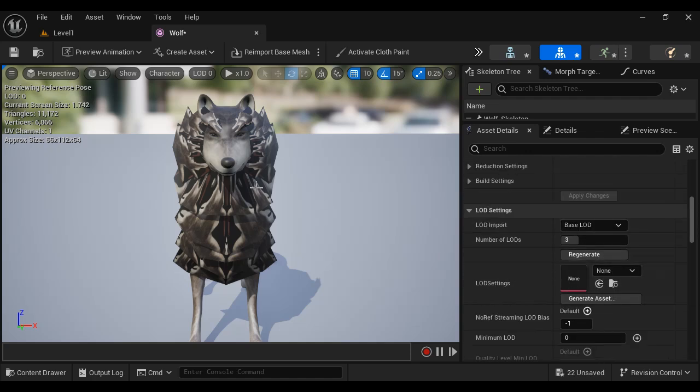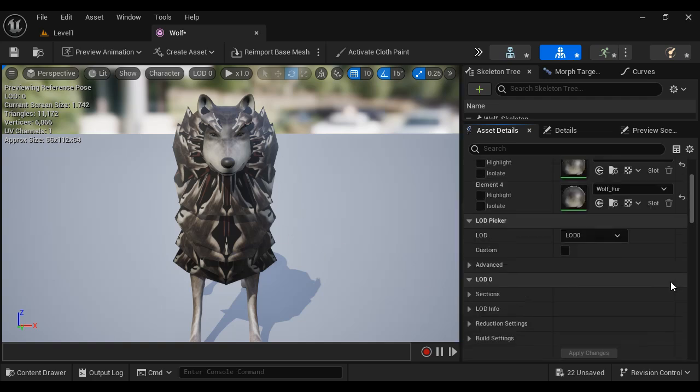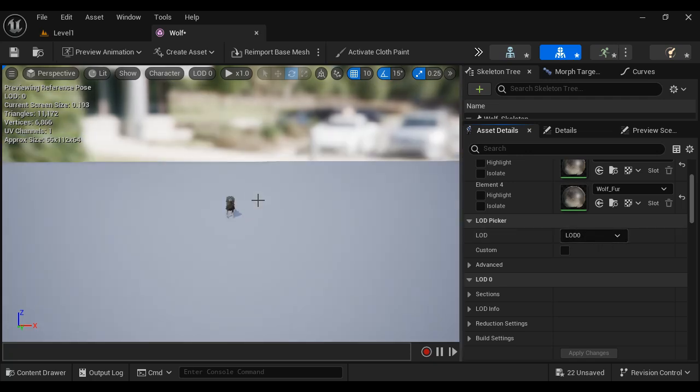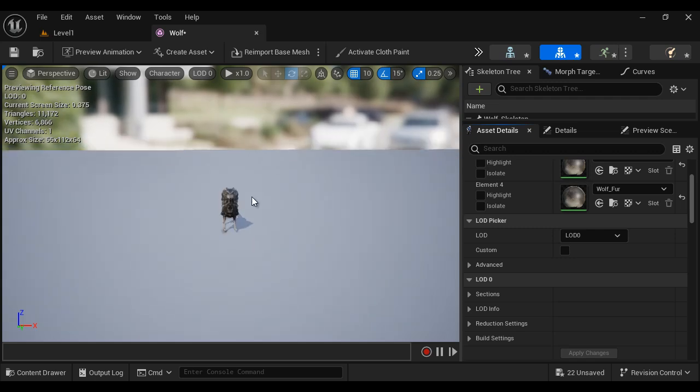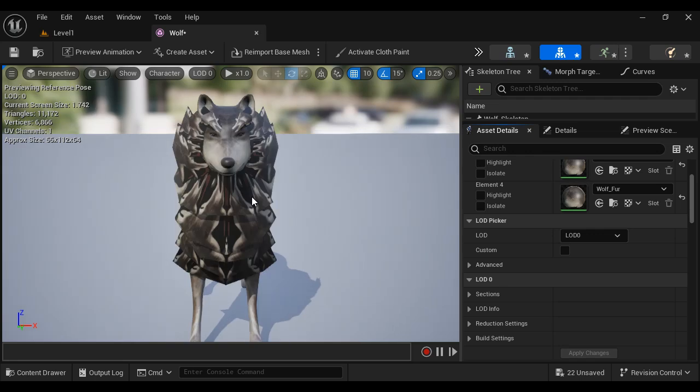If you want to remove the LODs, all you need to do is set the number of LODs back to 1 and say apply changes. Now it is going to have only one LOD, guys. So if I come to the LOD picker, you can see that it is saying LOD 0, only one LOD we have. Whether the fox is near or far, it is going to render 11,000 triangles, which is actually not required, right? If you want to improve your graphics card performance for games, generating LODs is really helpful, guys.